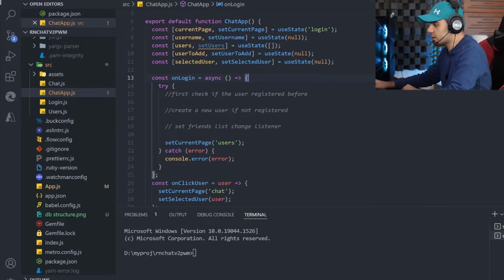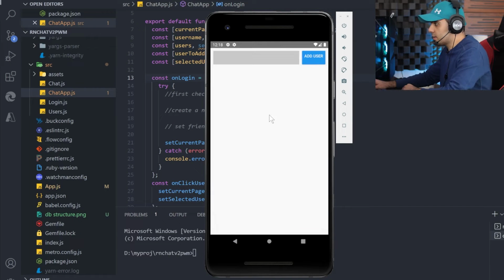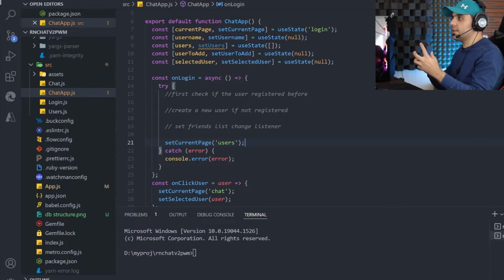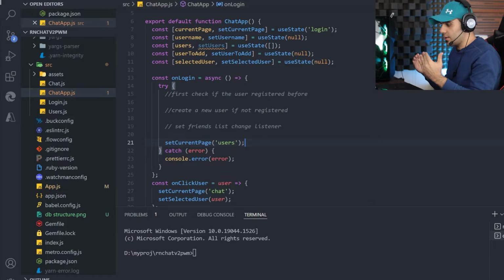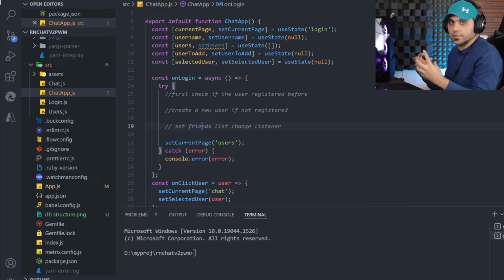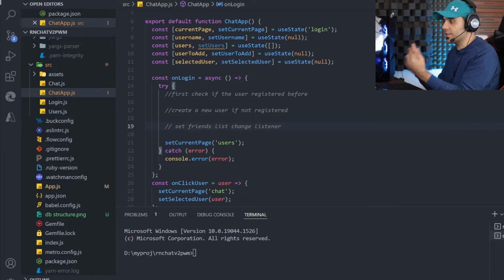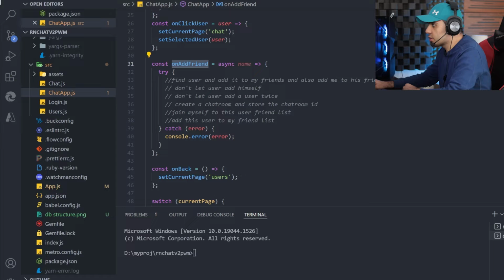Inside the login section, when the user, for example, inserts his name and presses the login button, we should create a new user if this user is new and insert it inside the database. And also we have to set the friend list change listener, because whenever there is a new friend added, I have to see him without refreshing the screen. I have another function, on add friend.